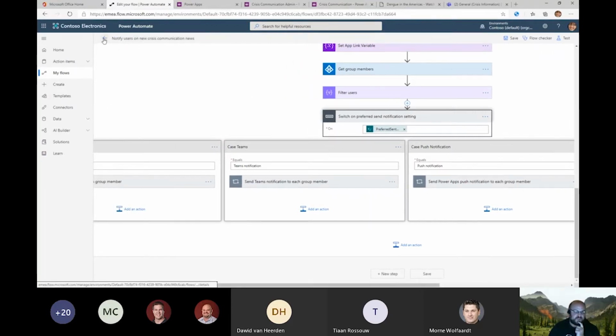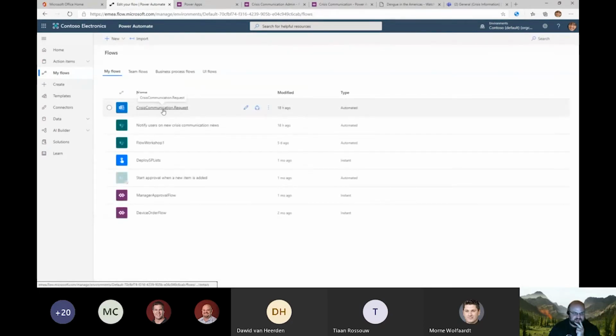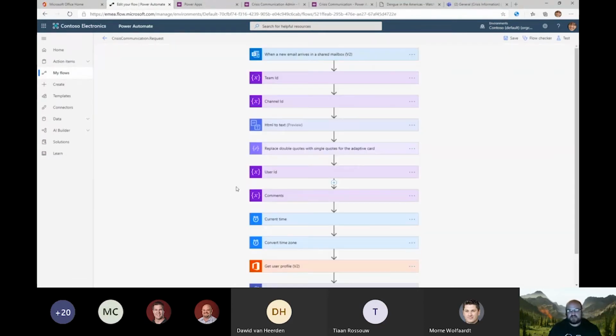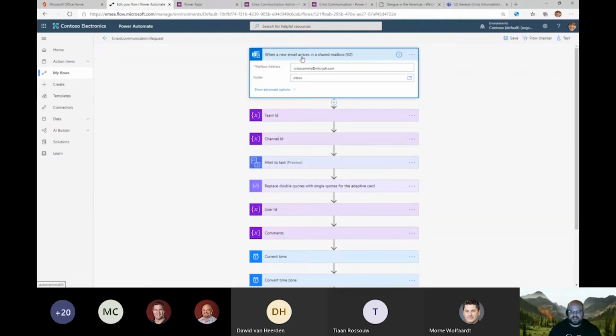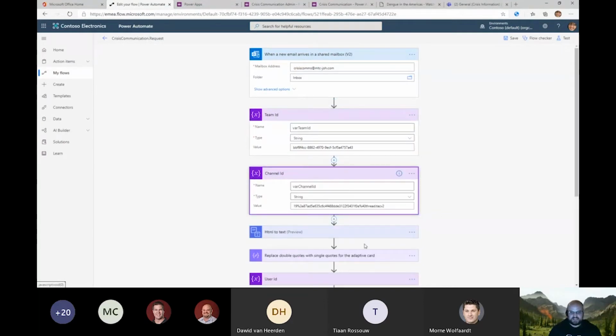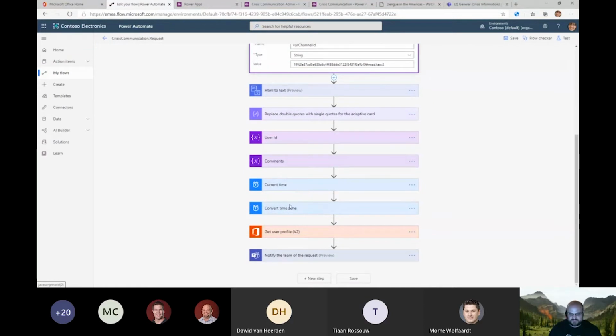Okay. And the last one I want to touch on is the request flow, which I just initiated a request for now. If we have a look at it, it's looking for that shared mailbox. We've set up a shared mailbox for this specifically. Then it's getting your team ID and channel ID. It's going to convert the HTML to text, and convert the time zone to make sure it's in the right time zone.